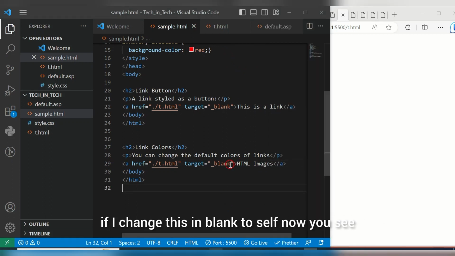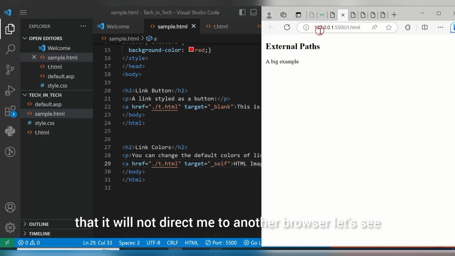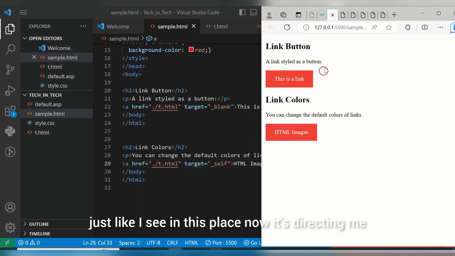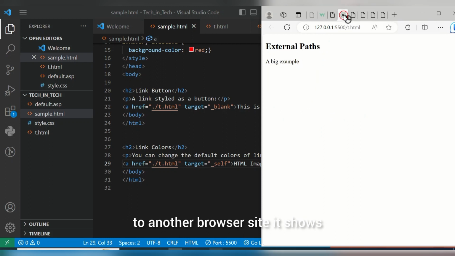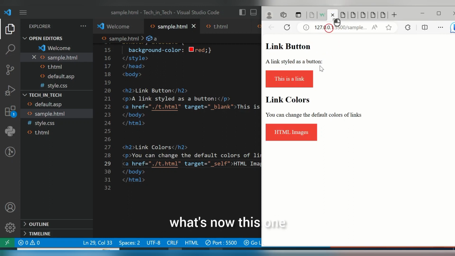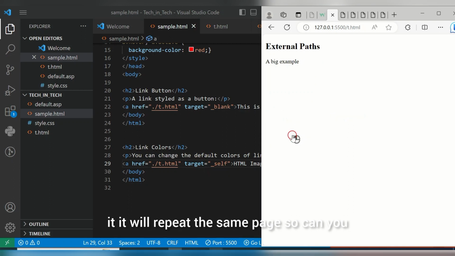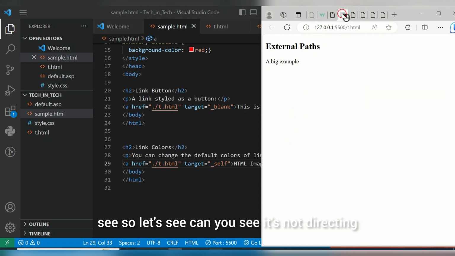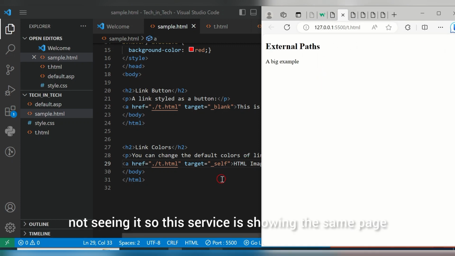So if I change this blank to self now, you see that it will not direct me to another browser. Let's see. Just like you can see in this place now, when I click this link, it directs me to another browser site. But now this one, because it's self, will not direct me to another browser after clicking it. See, the same page. Can you see? It's not directing me. I'm not seeing the previous browser I was on before. So these should show in the same page.